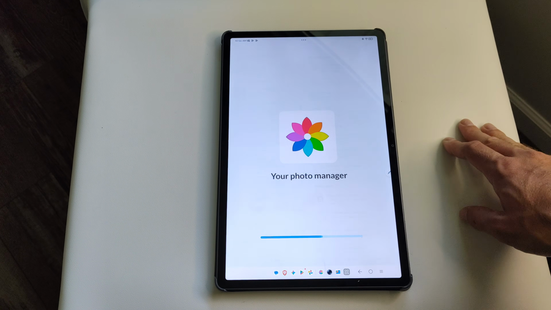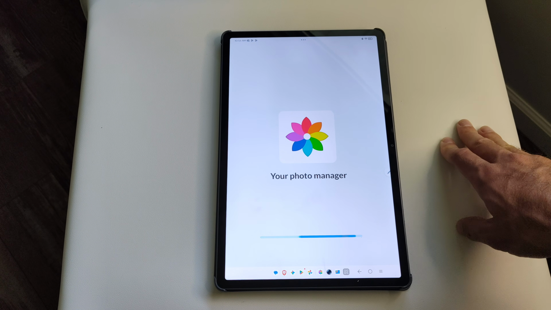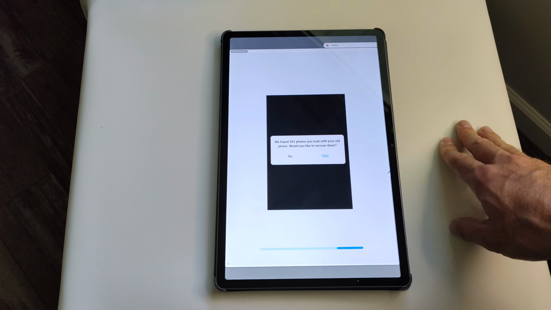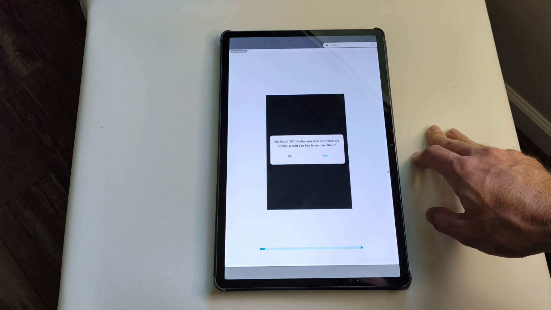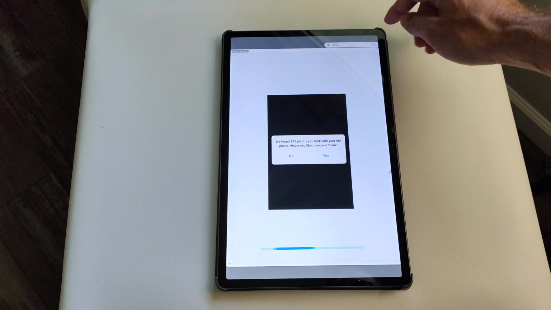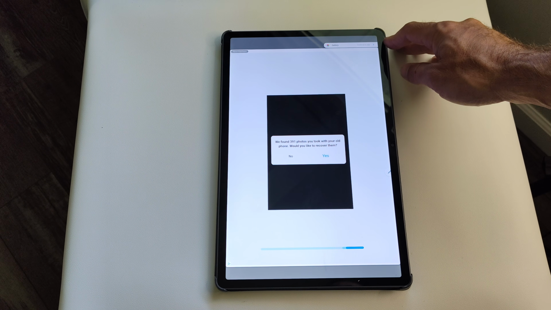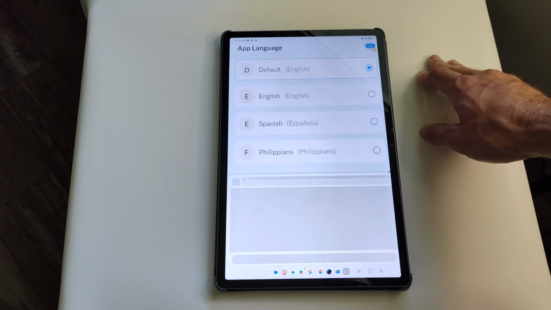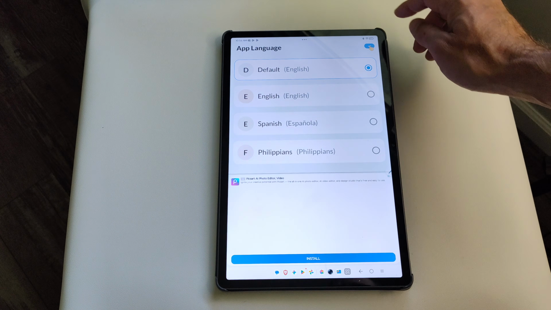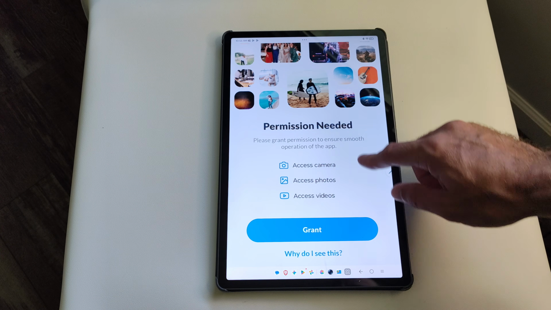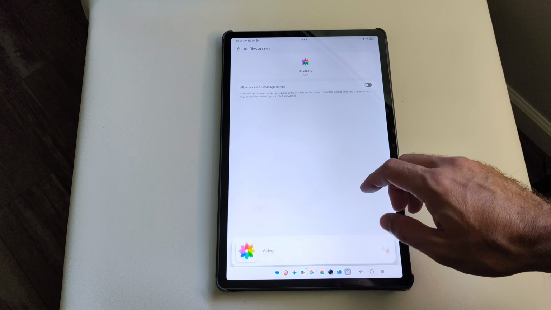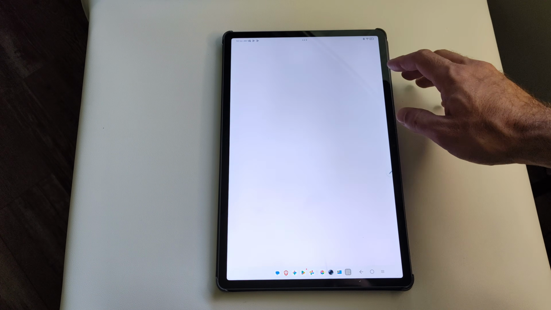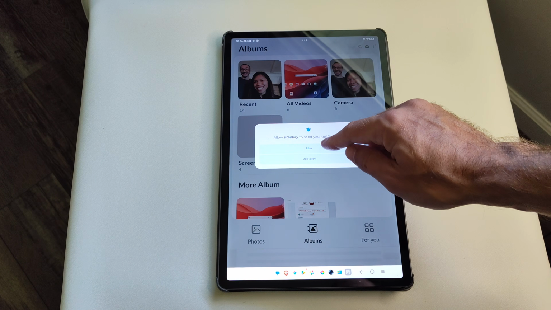So we can go to Open. It says your photo manager. And this should be able to access your photos. So it says we found 399. I think that's an ad. So some of these do have ads, but we can just go to Continue the app. Default English. Okay, and then we go through here and grant the access to it. Tap here. And we should be good to go now.